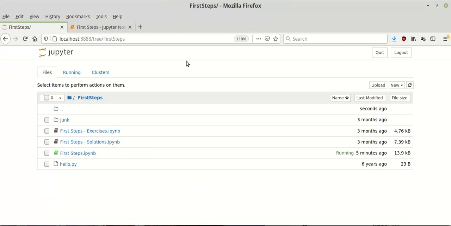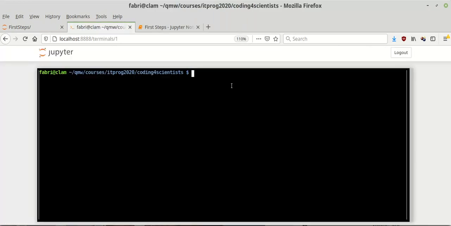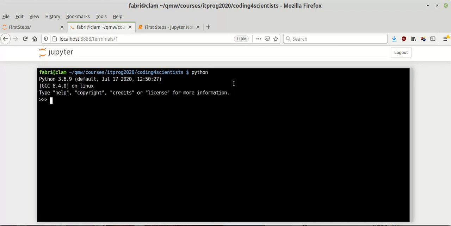What can you do with Python? So let's start a terminal from here. You should be able to do the same operation. And let's invoke a simple Python interpreter. Here we are. This is the Python prompt.